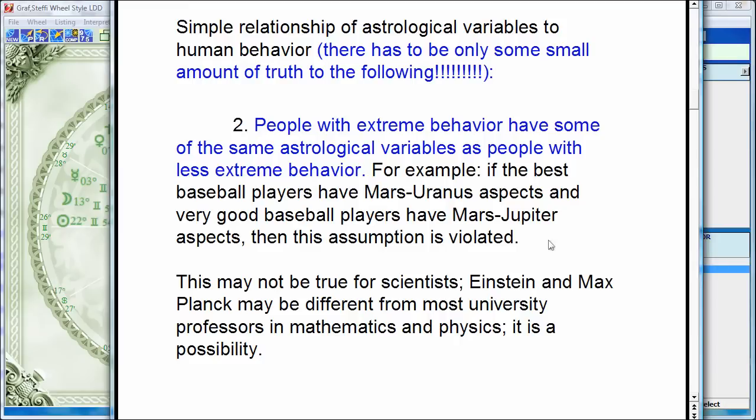So if you think that different astrological variables give you different levels of intensity or inclination to a certain area, then you really can't use extreme case sampling, because what you're saying is that Mars-Uranus is only good for the very best baseball players. And that becomes very difficult to get enough data to support it, to make a strong case for it. It may be true, but in that case, you can't use extreme case sampling because it doesn't generalize to anything else.